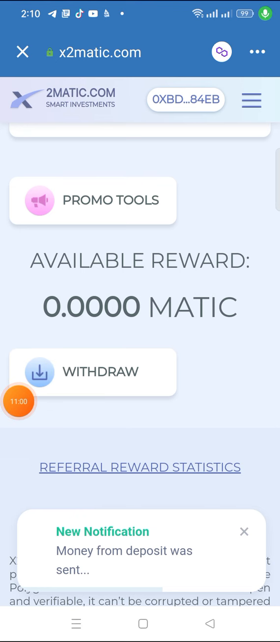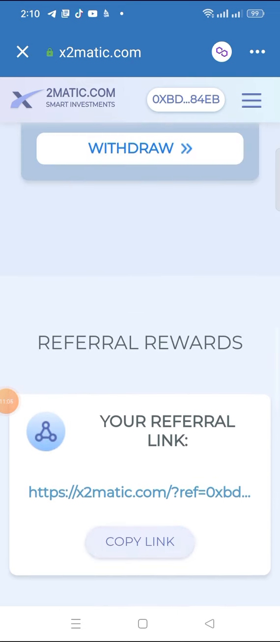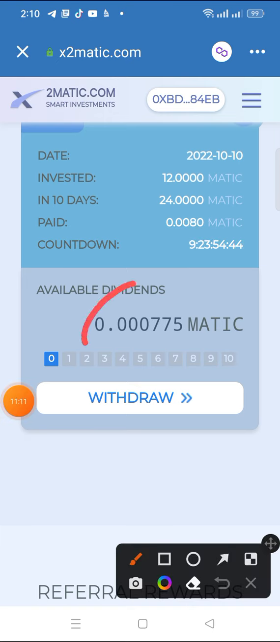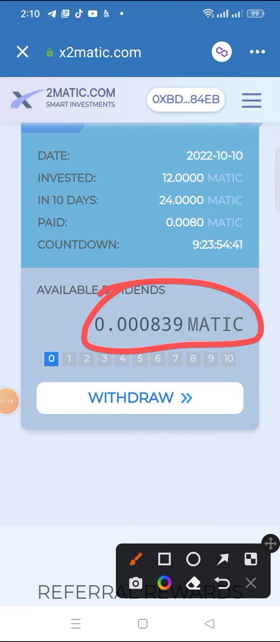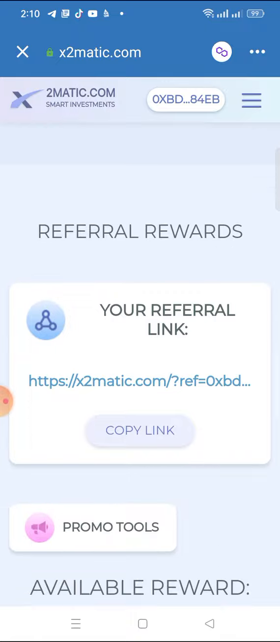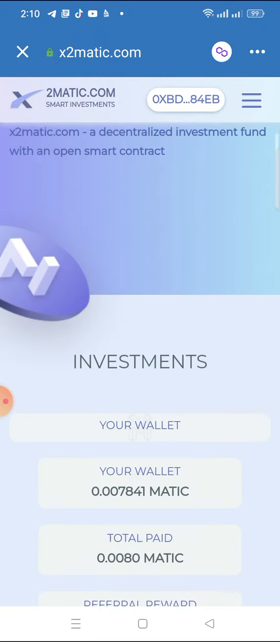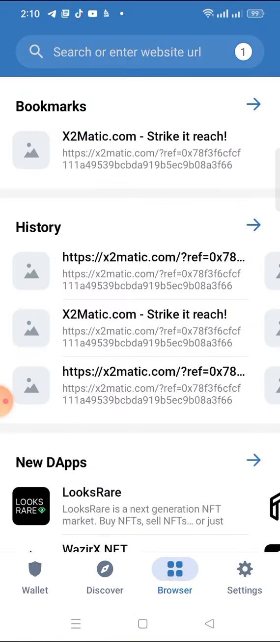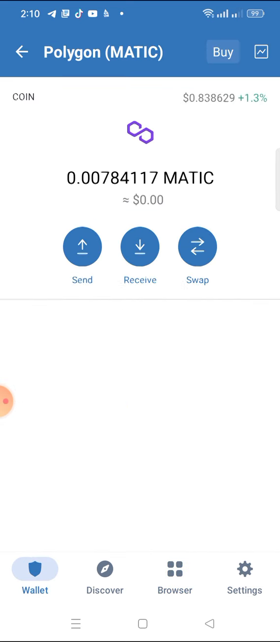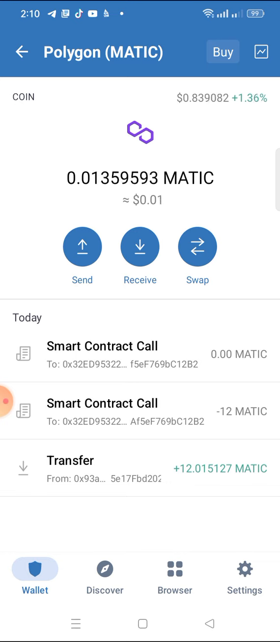As you can see, money from deposit was sent. They just sent me this. As you can see here, this one has decreased now. So let me go back to my wallet and check if it really gets to me, if the Polygon I just withdrew really came. So as you can see here, it has been added to my wallet.